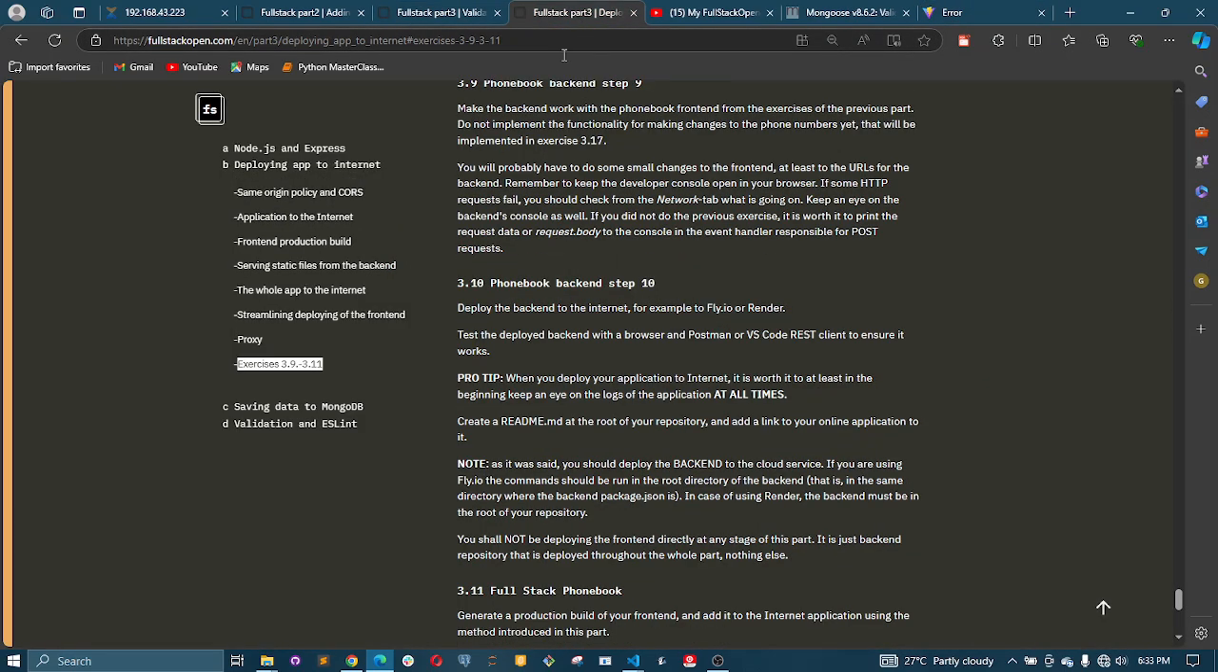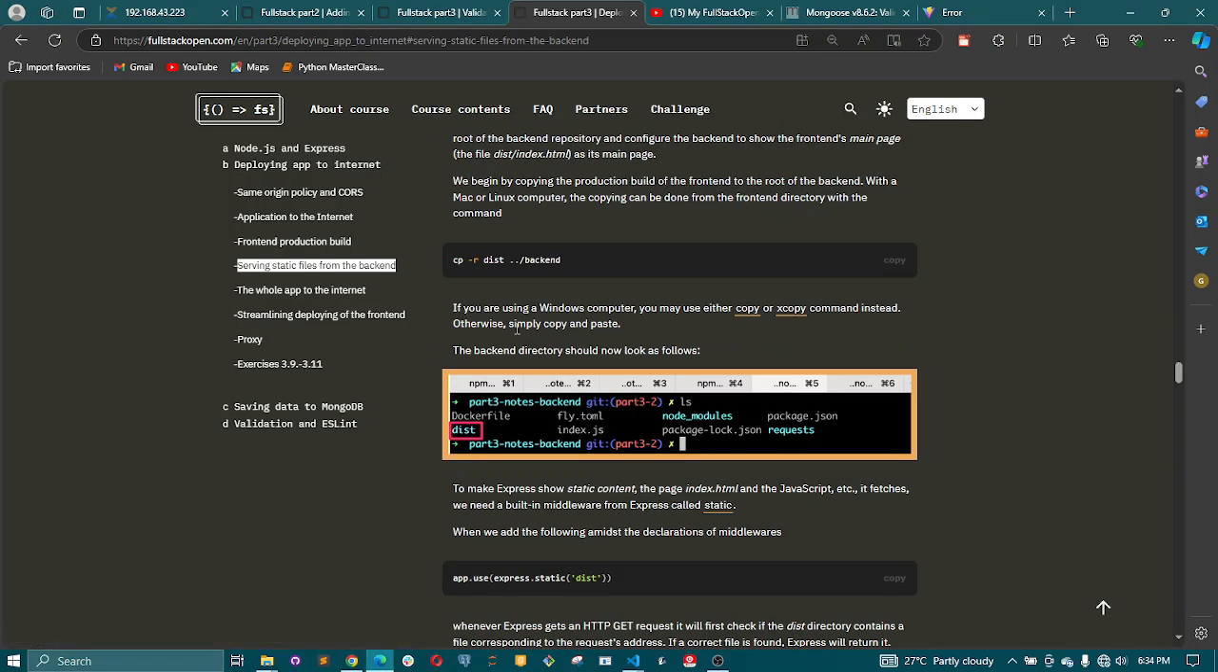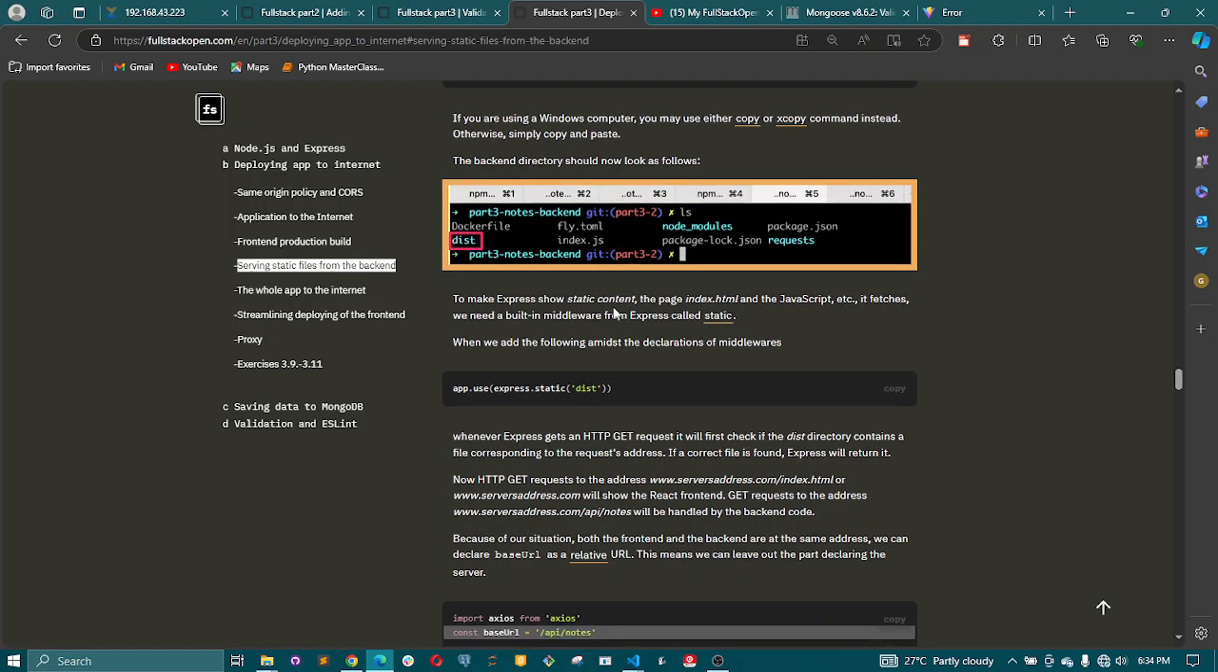Let's refresh this. Okay, now this is expected not to work, because there's a line of code we need to put in the backend before this works. And that line of code deals with static files. So looking at this part of the notes, there's a part that says serving static files from the backend. Let's click on it. So here it says to make Express show static content, which are the index.html and the JavaScript, we need a built-in middleware from Express called static. So this is the code we need.